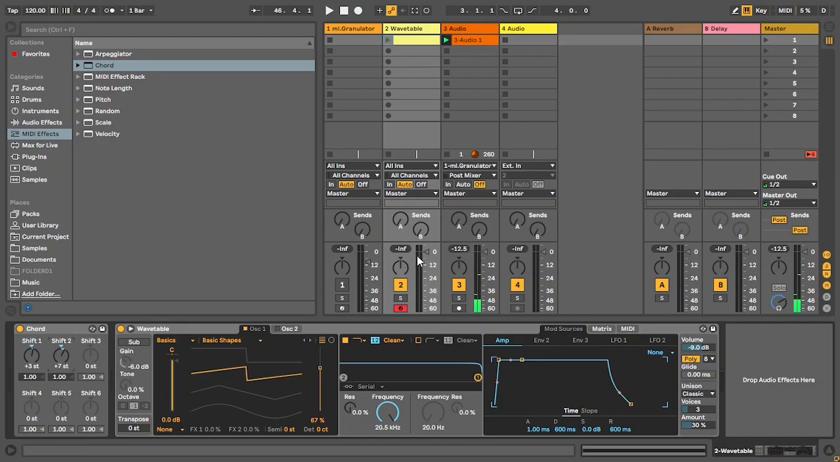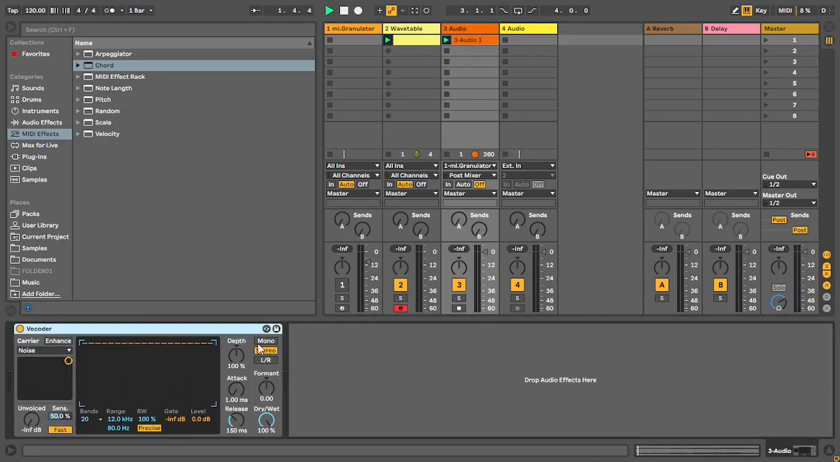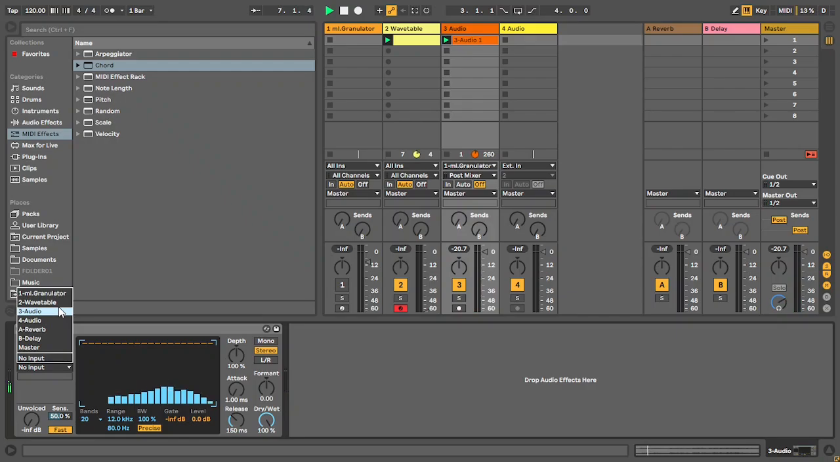And turn the volume down on this. So we don't want to hear that synth, we just want to hear the effect it has on the vocoder here. So here in the vocoder, select external and audio to come from Wavetable.